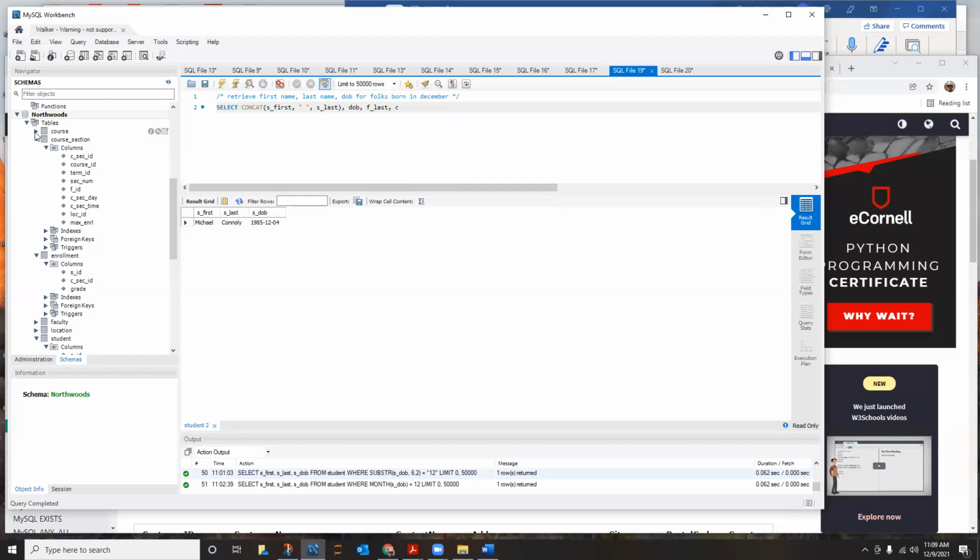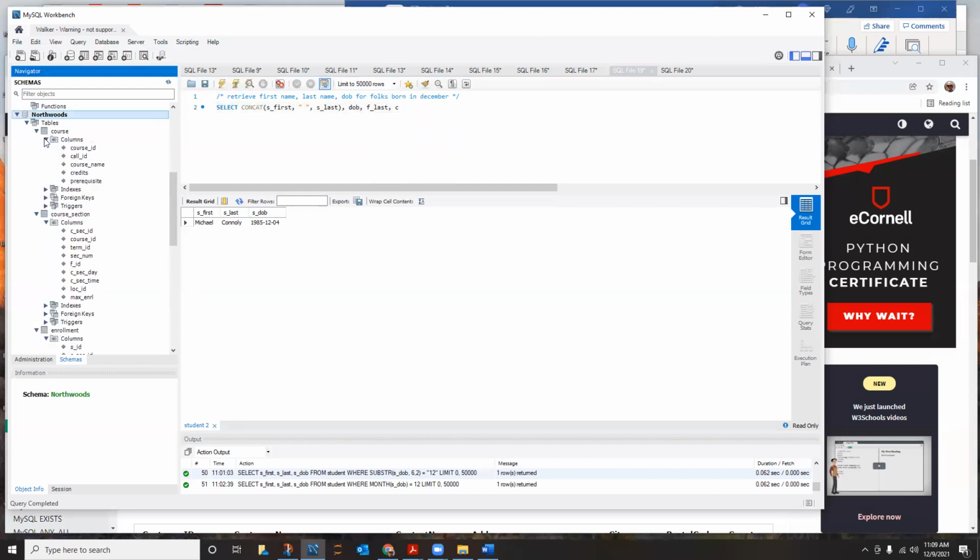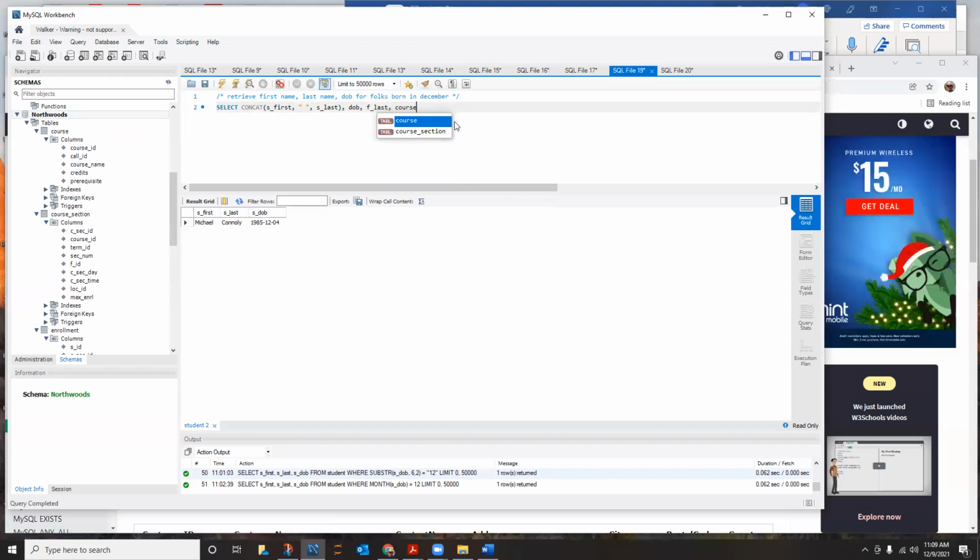Course column is course_name. So we're going to get a CSV file that shows the student's name, their date of birth, their faculty advisor, and the courses that they are enrolled in. Course_name. Okay, so that's selecting stuff from multiple tables.